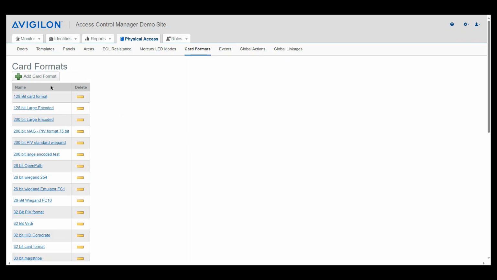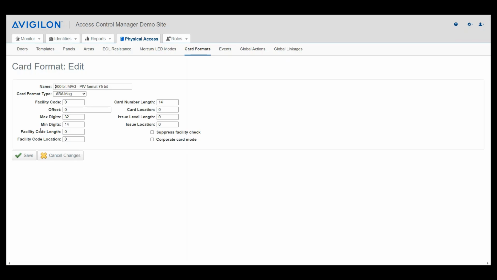I already have the card format here configured, so I'm going to go ahead and show you how you do this. So this is a good moment for you to pause the video and copy these values here, okay? So you're going to be creating a card format just like this one. Obviously, you can put whatever name you want in here. So I'm doing a 200-bit mag to a 75-bit PIV card format, basically. So you want to put a 32 in here, 14 there for the minimum number of digits, and then the card length number will be 14, okay? Once you're done with that, go ahead and hit save here. That's the first part, okay?